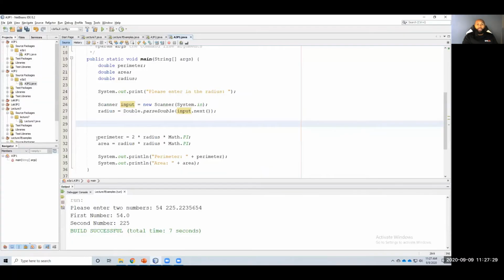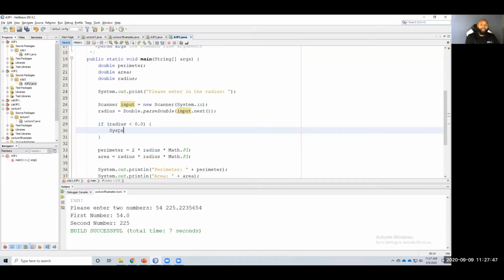So now if we go back to our problem, we're trying to check to see if radius is less than 0. I want you to spit out radius cannot be less than 0. So if radius is less than 0.0, because it's a double, System.out.println radius cannot be less than 0. Right? So when I run this, of course, if I enter in a number, let's do this actually.